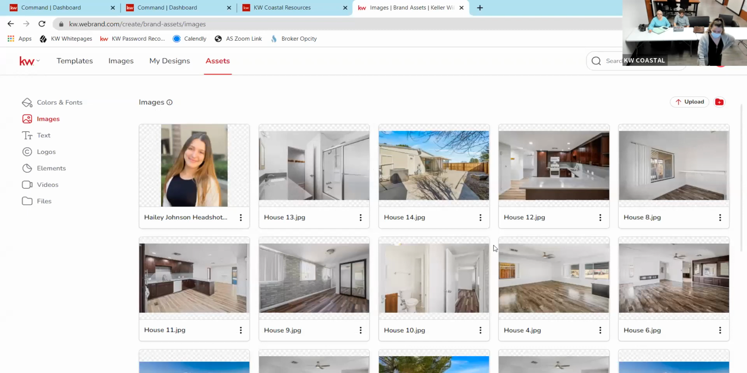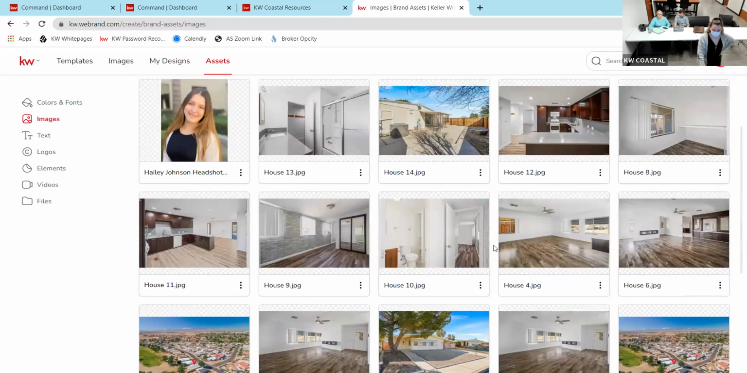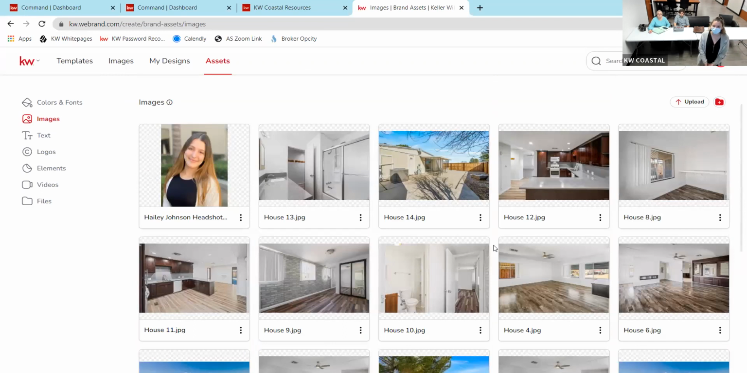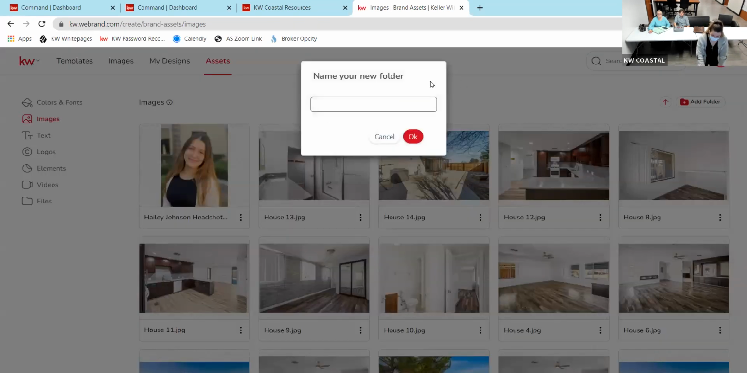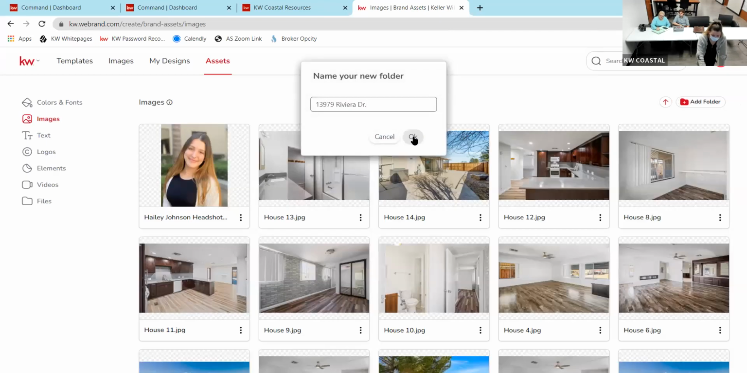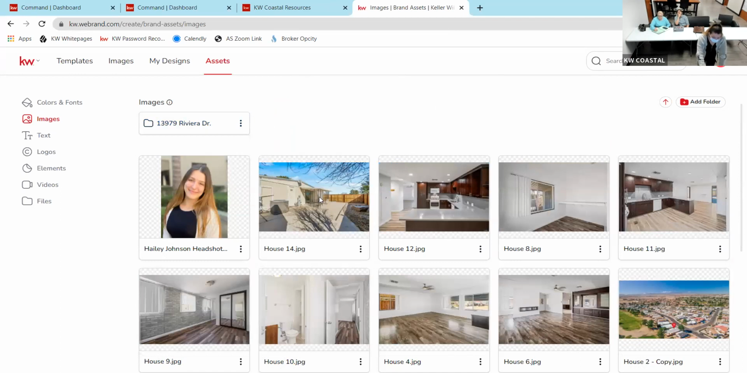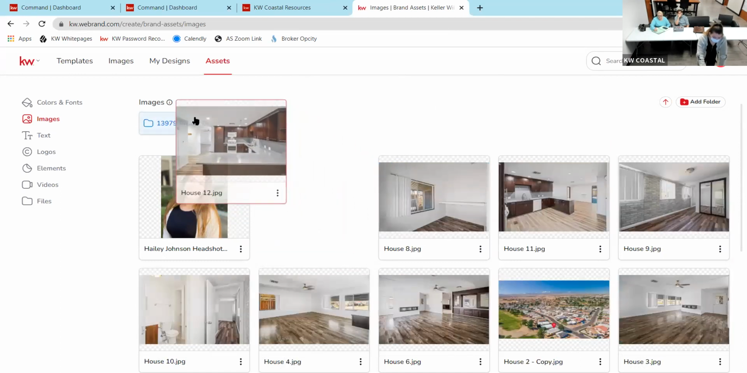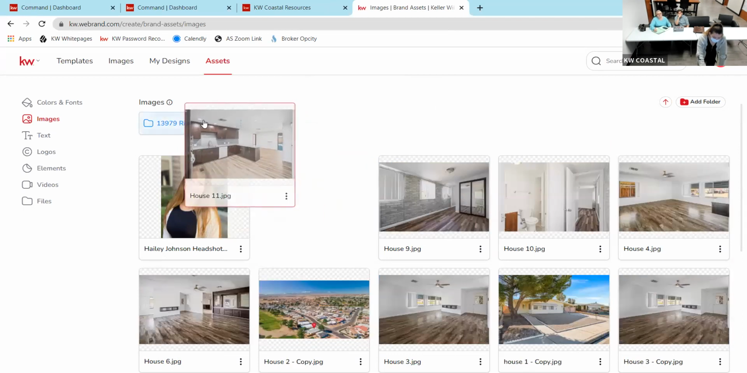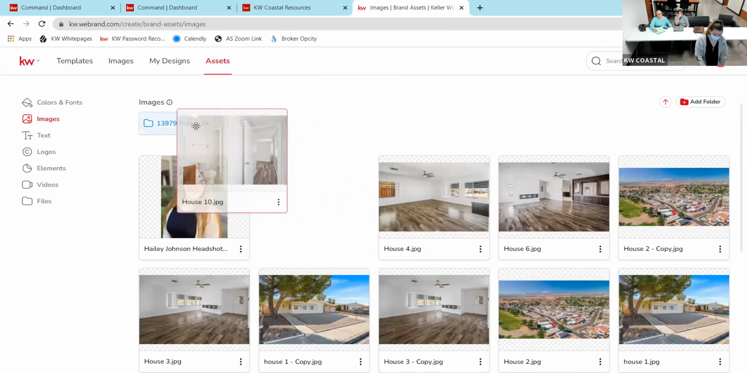All right, but now you might be thinking to yourself, wow, that's a lot of images. I would really prefer for them to be all in one place, especially if you have a million different listings. Let's stay organized, right? So what I would do is I would click over here to add a folder. So what I'm going to do is I'm just going to go ahead and name this folder the address that I'm going to be working with. So I click add a new folder, and then I'm able to drag all of these images over to the folder. And then now it's nice and organized for me to find later.